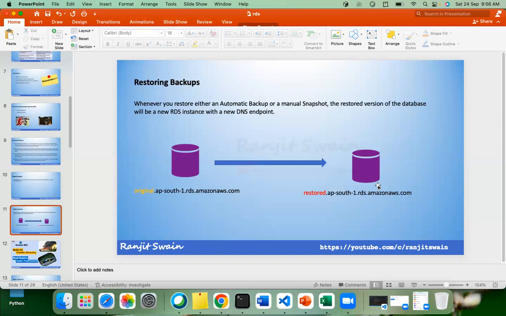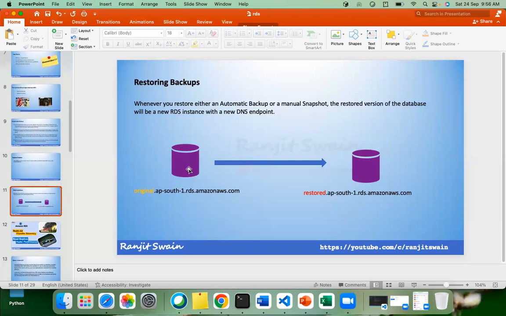So you have to relate all these steps. If you are specifically working on the database side, then you have to focus more on R&D and do exercises on this RDS part. That's all about these backup things.